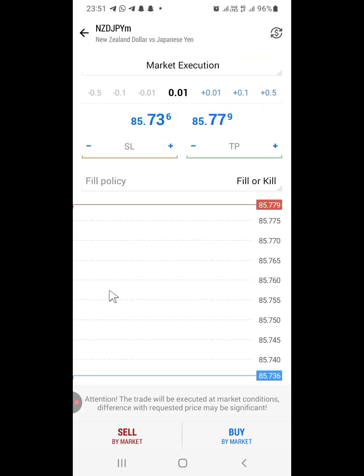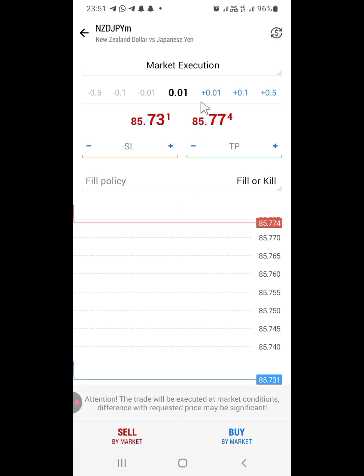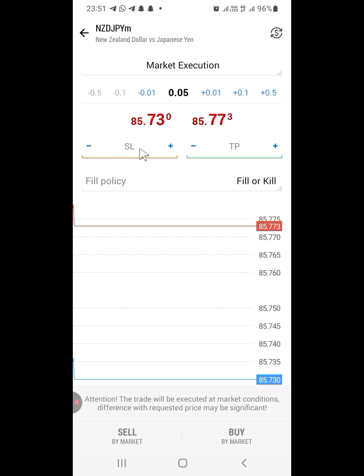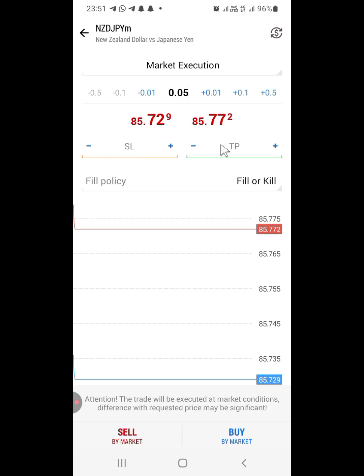Then it will bring you to the execution table. Now over here, this is where you enter your lot size. Whichever lot size that you want to enter. So let's say maybe you want to enter 0.02 or 0.05, whichever lot size you want to enter. Then the SL here is stop loss. Then the TP here is take profit.